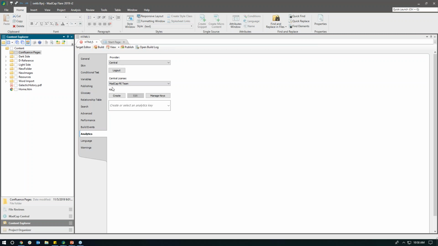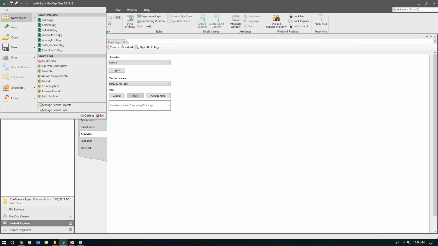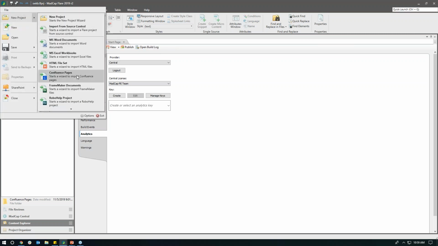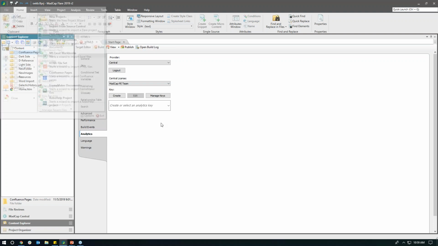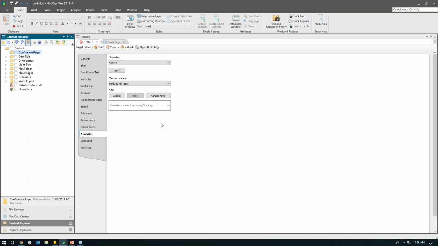So as I mentioned, if you were starting a brand new Flare project, which we can do from the File menu, and we go New, you'll see a new option to import Confluence pages. So this is in Flare 2019 R2. If you've got 2019 or earlier, you won't see this option. Or if you've got a project already brewing, like I have here, we can point to a Confluence space and bring those pages in. So that's what I'm going to do for this quick example.